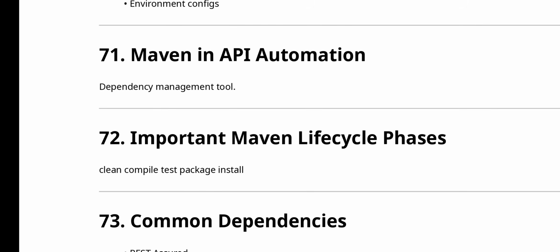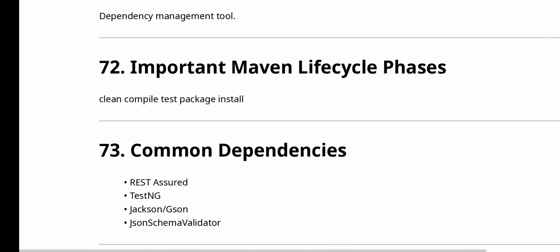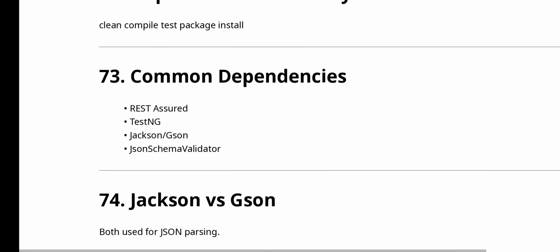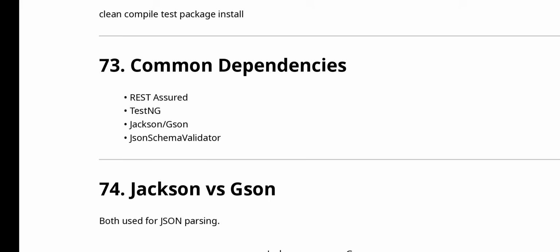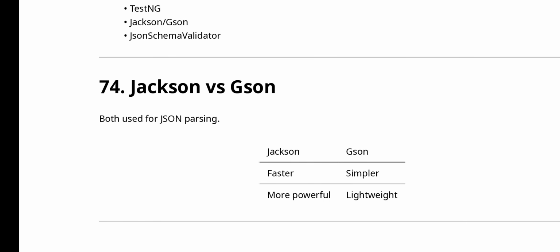And we have talked about Maven. And we have talked about the important life cycles of Maven. We have talked about the common dependencies. We have talked about Jackson versus JSON.